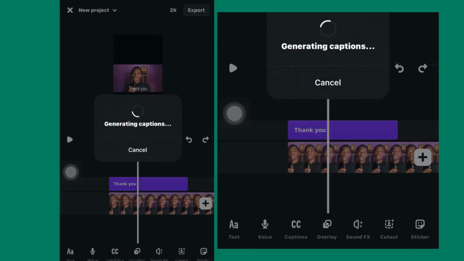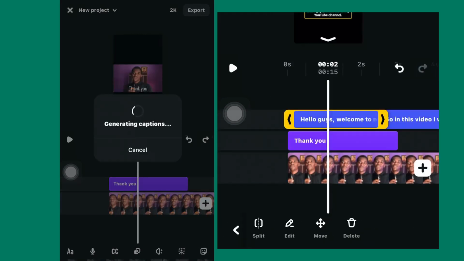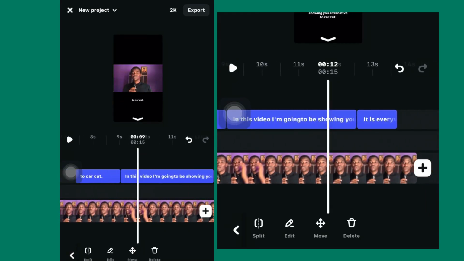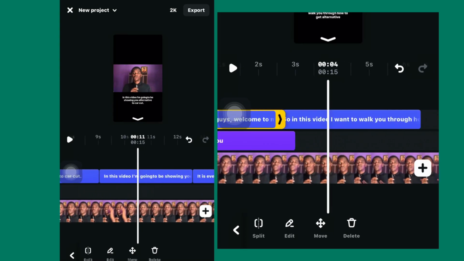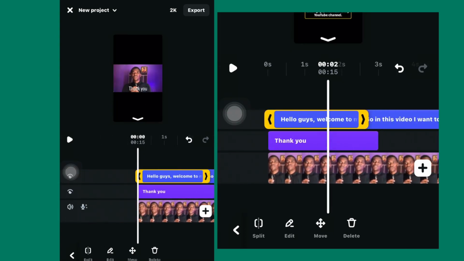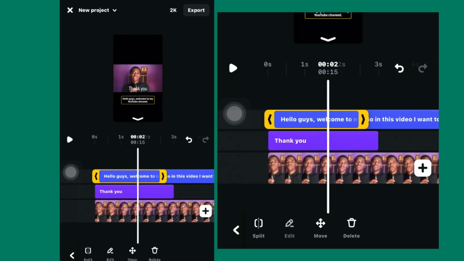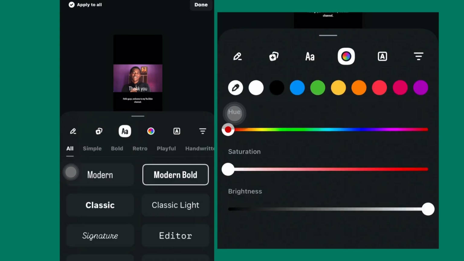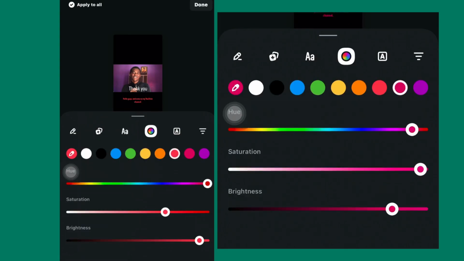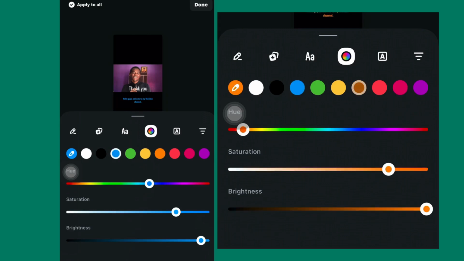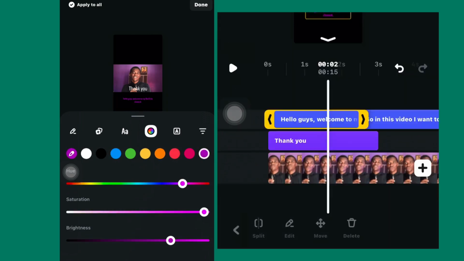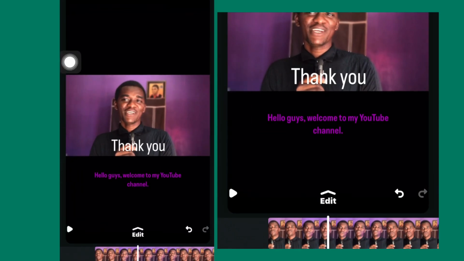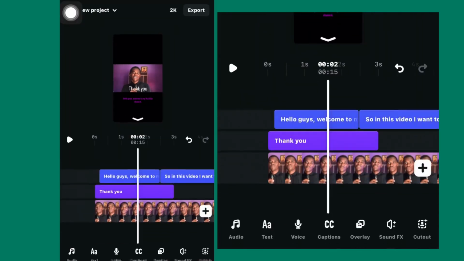Now you see we generate it for you immediately, but it is based on how lengthy your video is. So you can see this video already. Look at the captions. And if you want to tweak the caption, just click on this edit down here. Then you can change the font of the caption, you can change the color. Okay, you can change the color to red. You can see the color has been changed to purple. You see it now, so it's working.